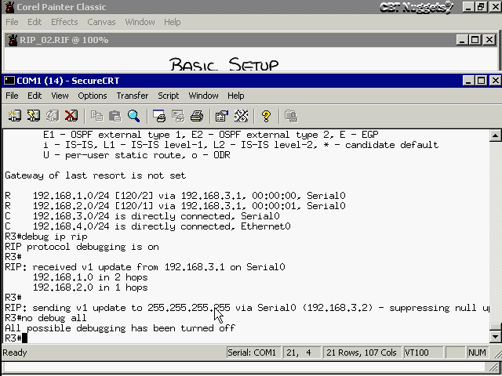It's going to suppress a null update, which is pretty cool and shows a little bit of thinking within the RIP protocol so that we can conserve on our bandwidth. Before we leave this router, though, let's test convergence or connectivity across our network with a ping to 192.168.1.1, which is the interface on router 1 facing the other side from router 3.